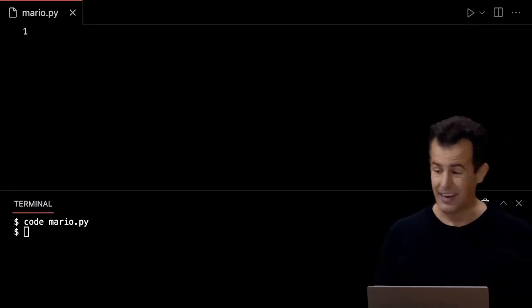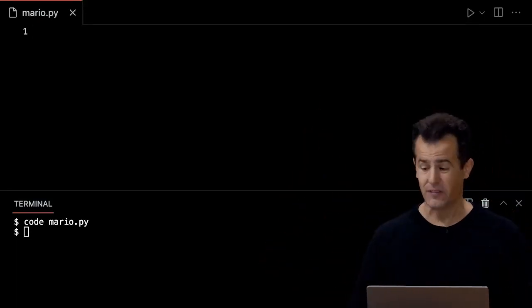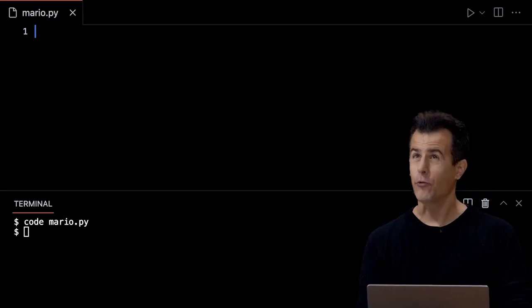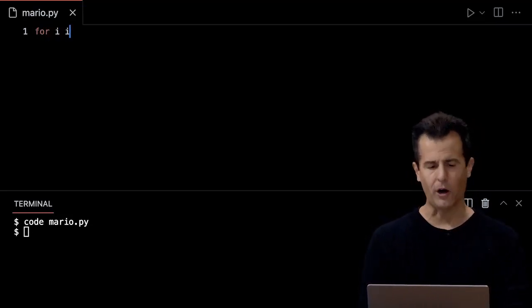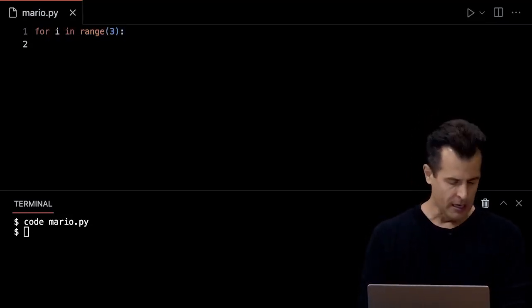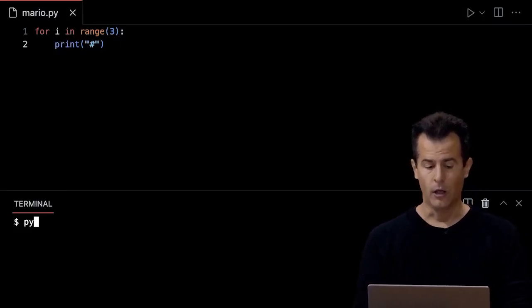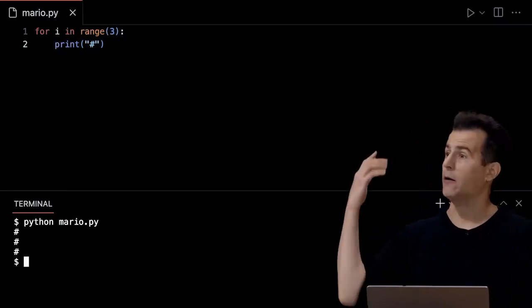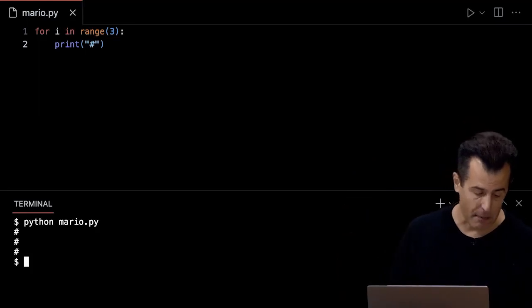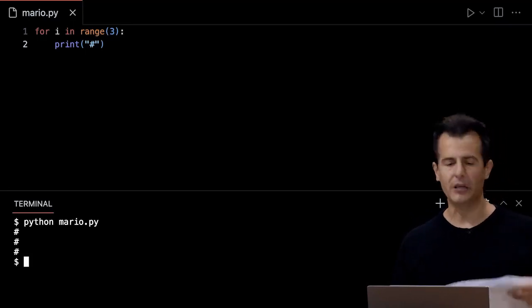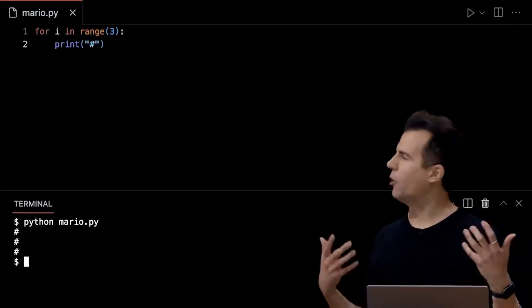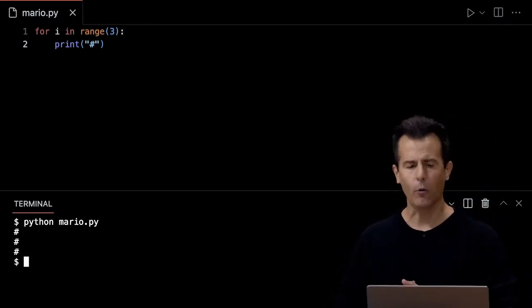So let me code a file called mario.py, and let's just print out the equivalent of that vertical column. So it's of height 3. Each one is a hash. So let's do for i in range of 3 initially, and let's just print out a single hash. And now python mario.py, voila, we're in business, printing out just that same column there. What if, though, we want to print a column of some variable height, where the user tells us how tall they want it to be?